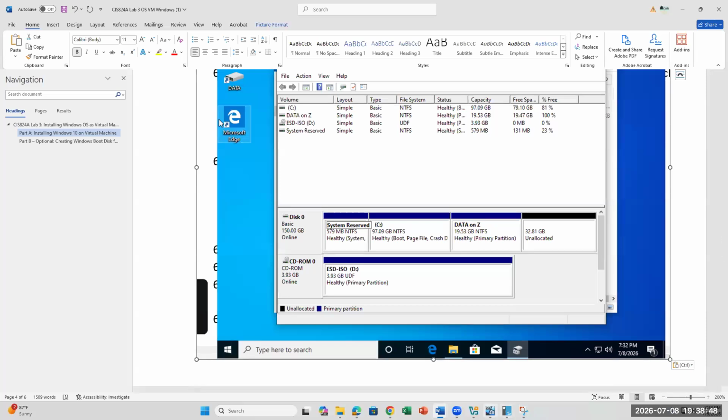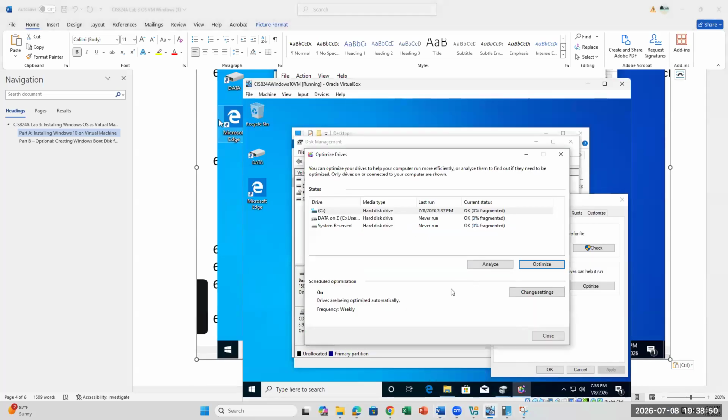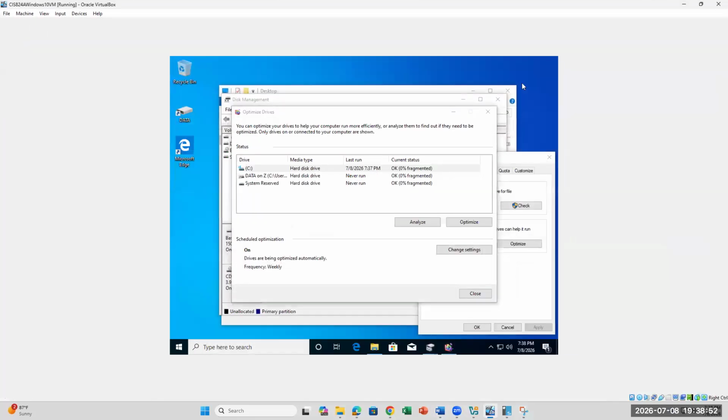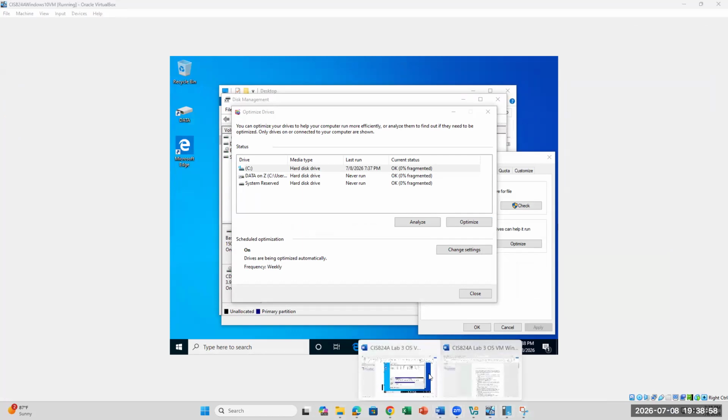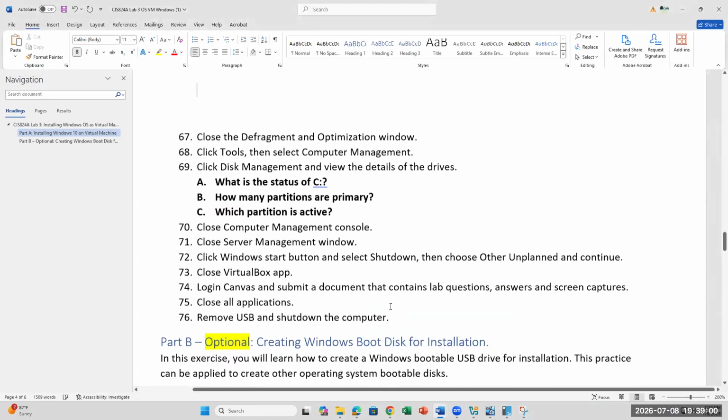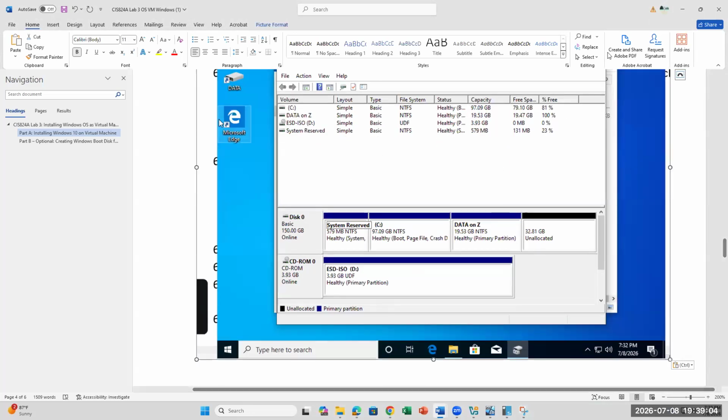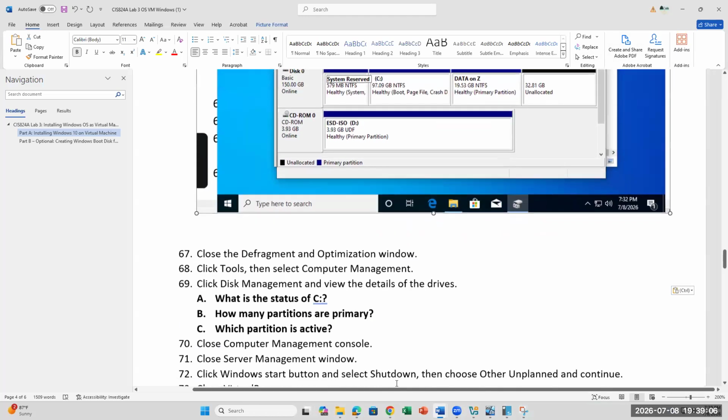Oh, it took the old screenshot. So sometimes you have to do it multiple times or snip. Let's try it again. I'm just going to snip if it doesn't work.